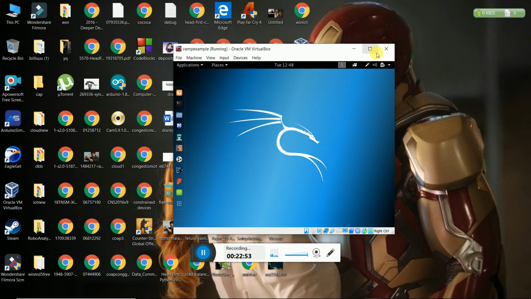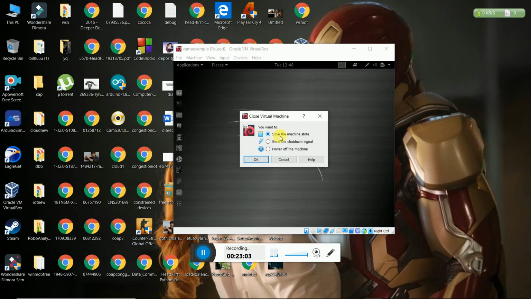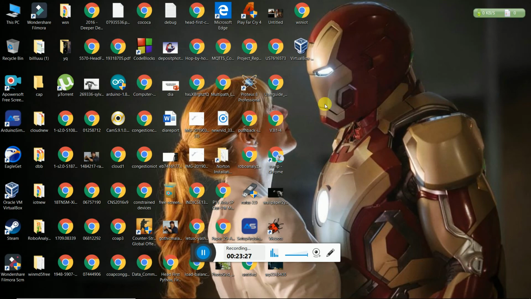And now, if you want to close this virtual operating system, you just have to press here. It will ask you whether you want to save the machine state, shut down, send a shutdown signal, or just power off the machine. So every time you do your work, if something is happening in between, you can just save the machine state. Else you just click on power off the machine and press OK here. The machine will get closed.